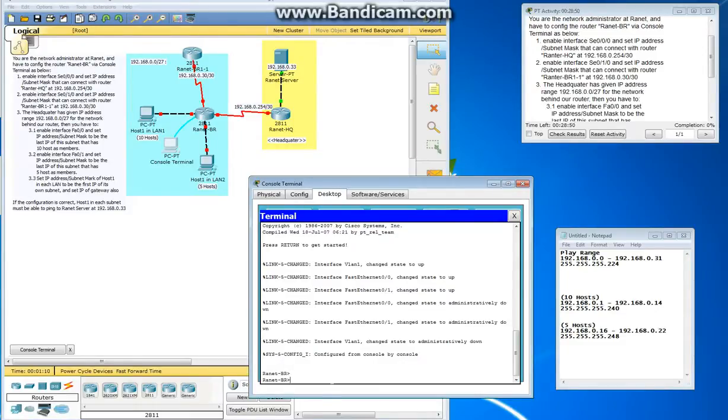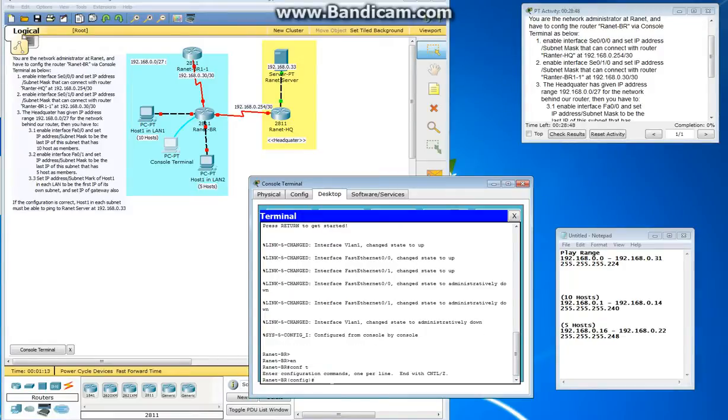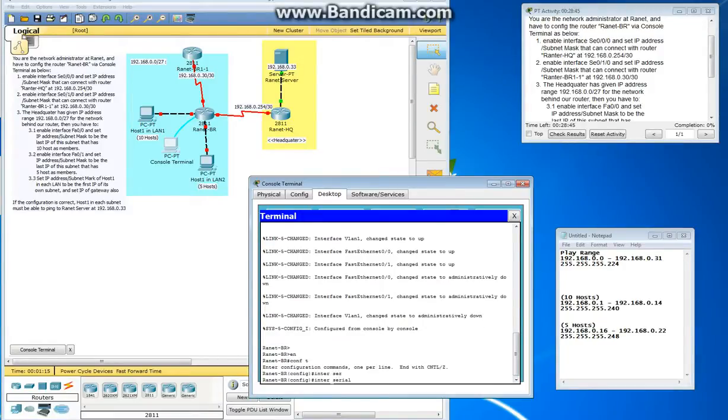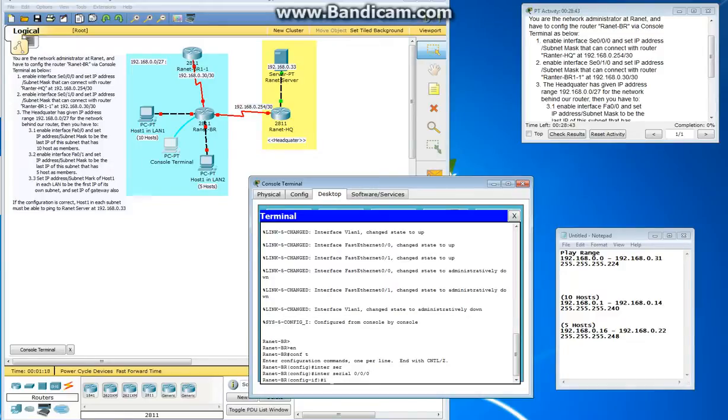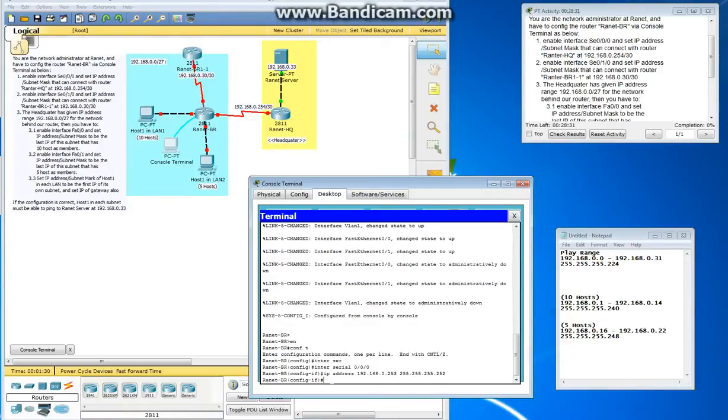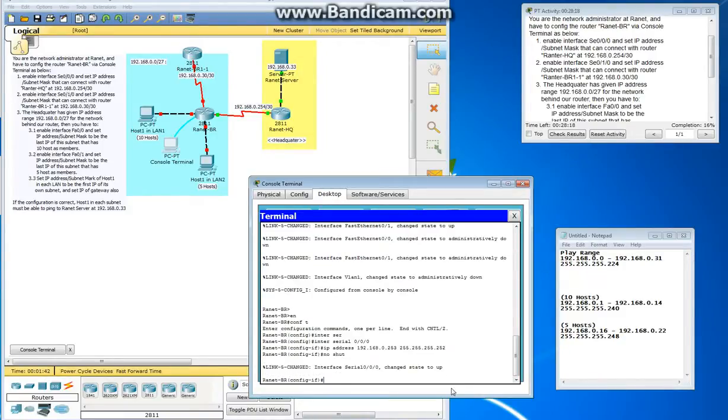So let's enable, configure from the terminal, interface serial 0/0/0, IP address 192.168.0.253 and 255.255.255.252. And it also says, I thought it did, I guess it doesn't in this one. See if layer 2 comes up.